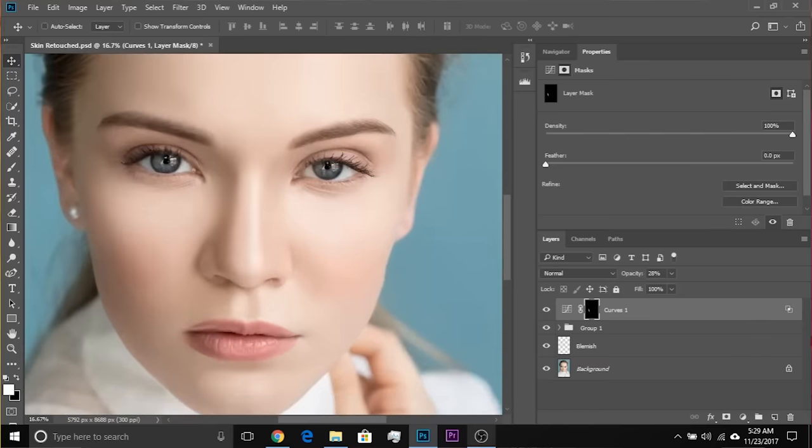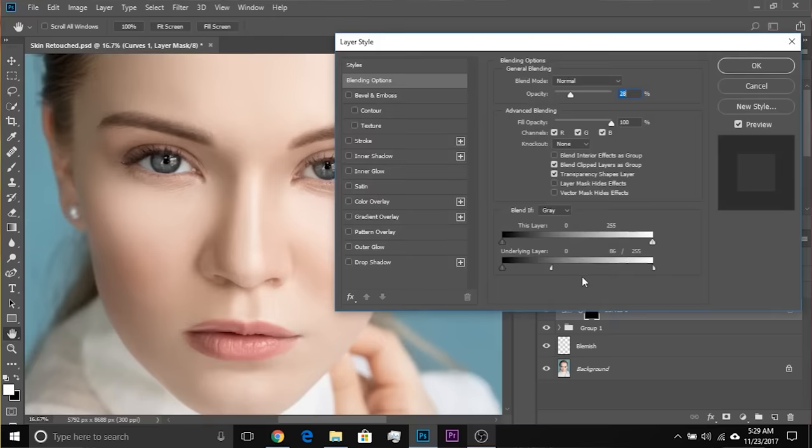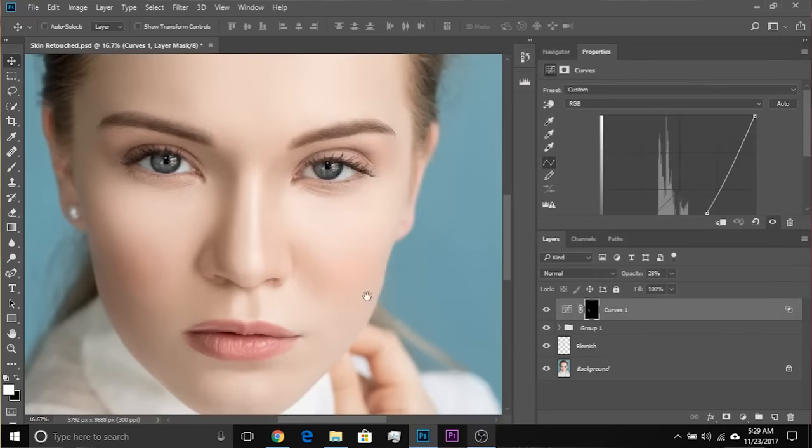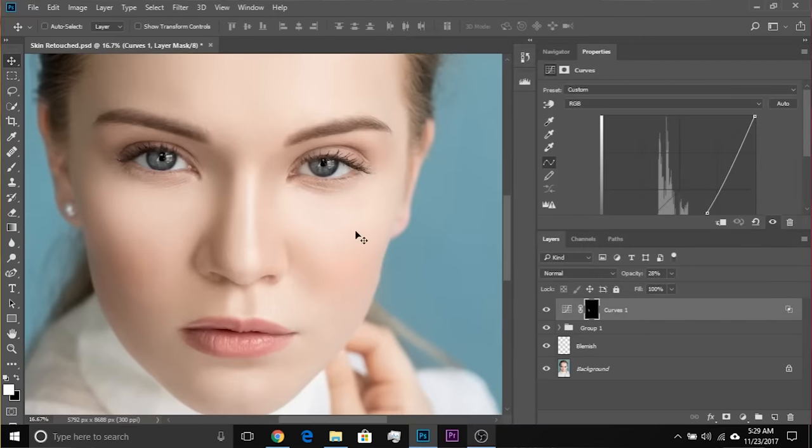Similarly, you can go ahead and dodge other areas, but there's a caveat. The caveat is this. You might have to create multiple curves adjustment layers if you want to use blend if. Because we have used blend if in this one, have a look, we have removed the bright areas. So you really cannot go ahead and burn it because this area is already bright. For this area, you might have to create another curves adjustment layer. So keep that in mind.